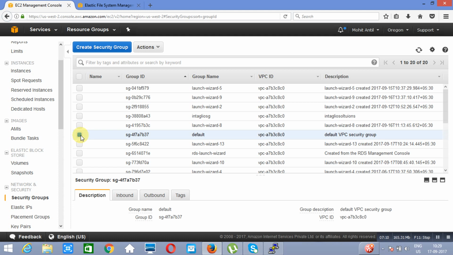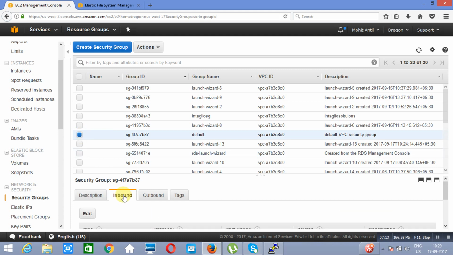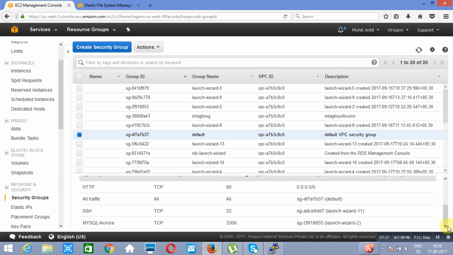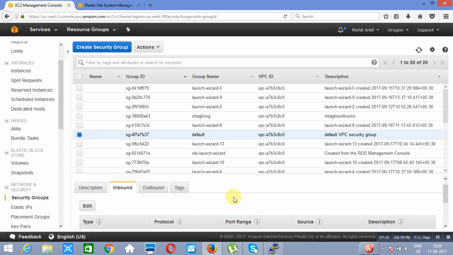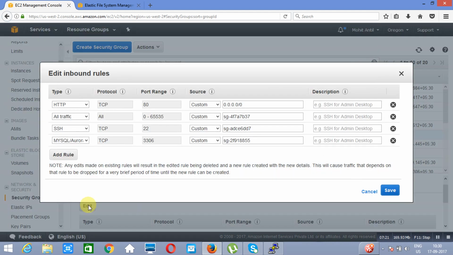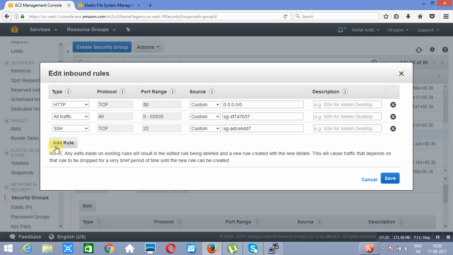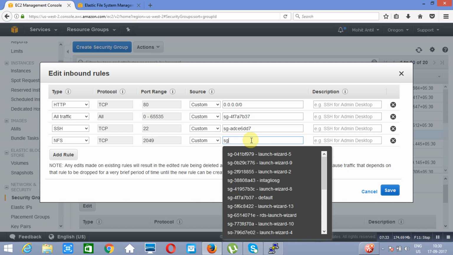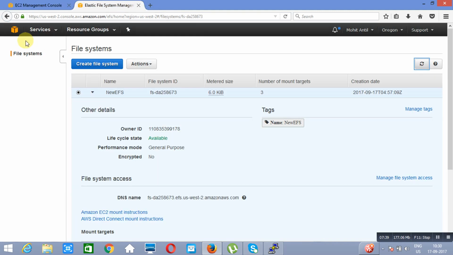You will go to inbound rules, and you will click on edit. You need to add a rule here. Add rule. Which server? NFS. This is the port number. And here you have to type the security group ID of the server. And how will I come to know which one is that server? I need to go and see.